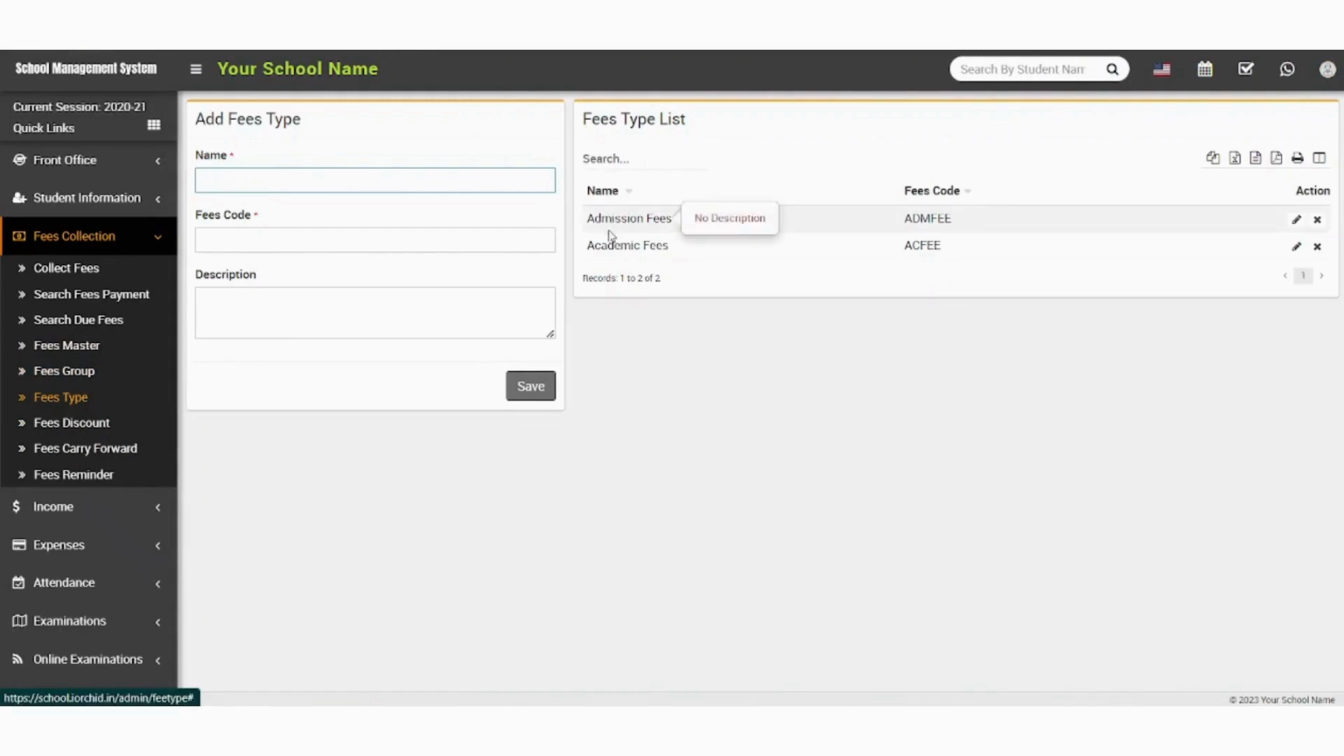Fees type is obviously like admission fees, monthly fees, examination fees, different types of fees that we have. We already have admission fees and academic fees. Now, let's say we are going to add a fees type for monthly fees for the month of January. Fees code is Jan, description, monthly fee for the month, and click save.